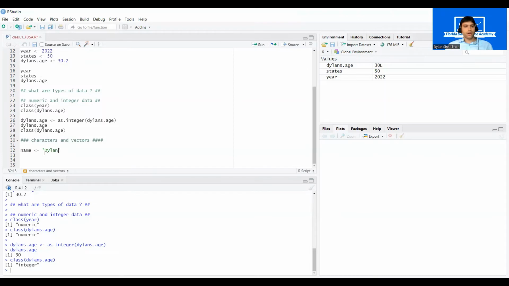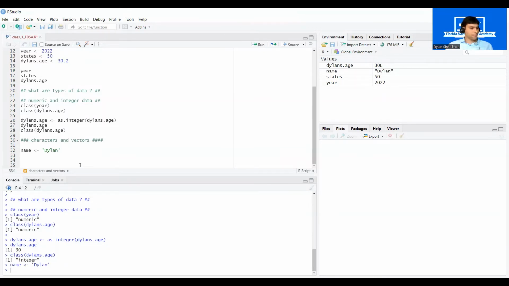So if you want to create a character element in R, always use quotations. You can use either a single or a double quotation, and that will turn your text green. That signifies that R is understanding this as a character element. If I run line 32, we see that in our R environment there's an object called name, and it's set equal to the phrase Dylan.